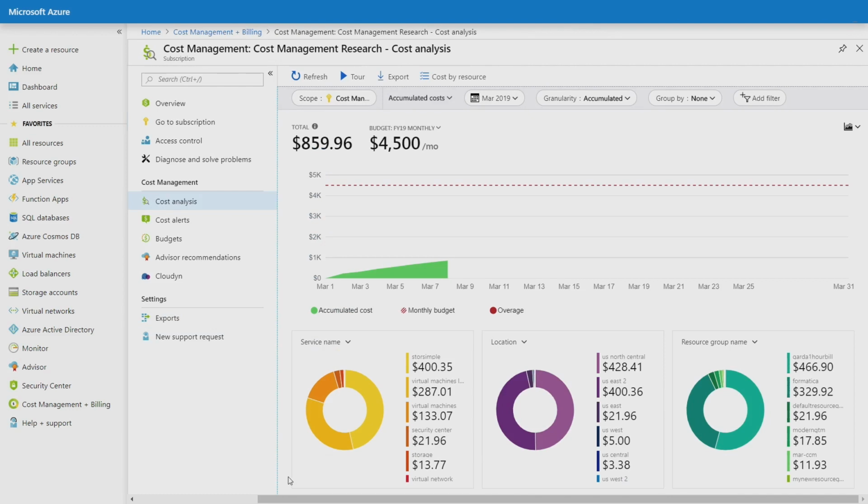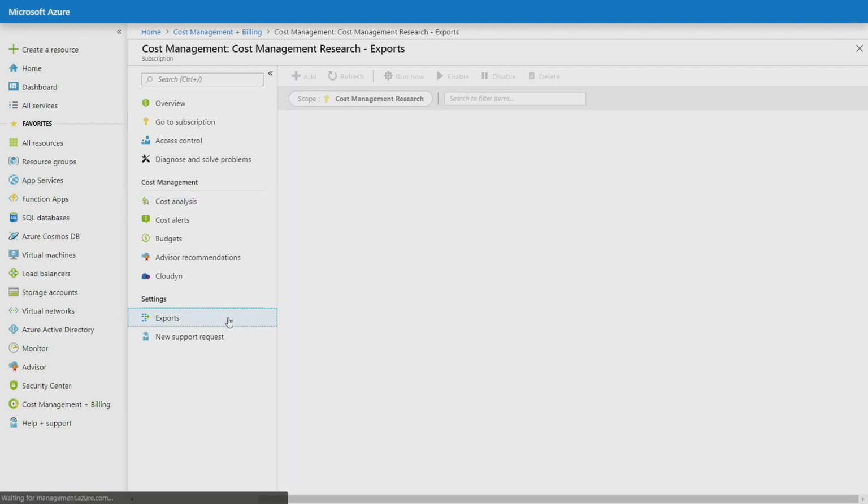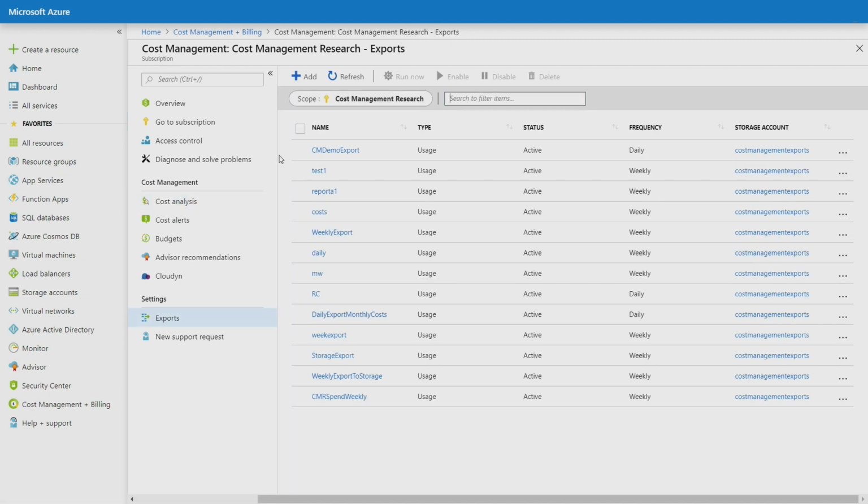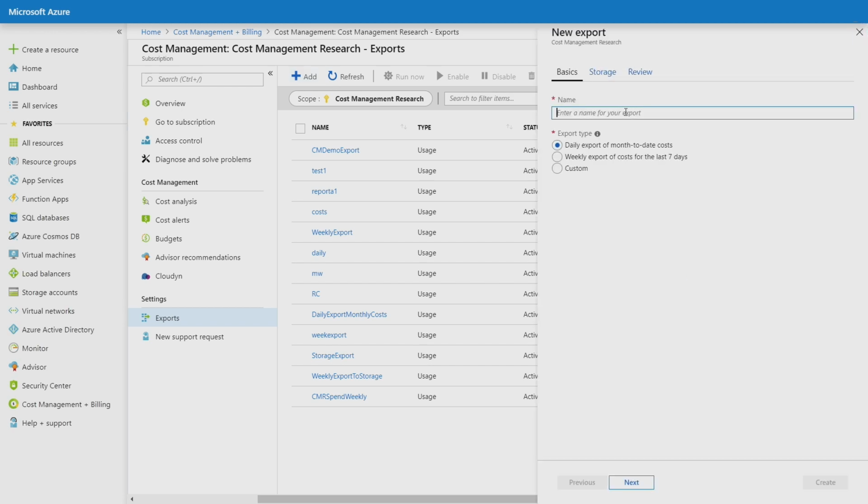Besides having a bunch of great in-portal cost analysis tools, we also let you take your data wherever you need it. You can use the scheduled export feature to automatically push your data to a storage account as a CSV file. Let's go make one. We can pick a name for it.